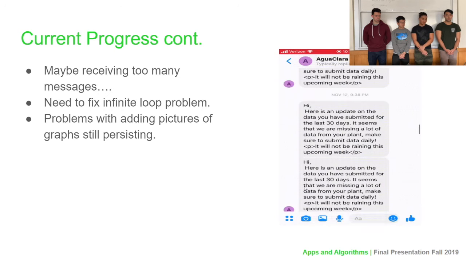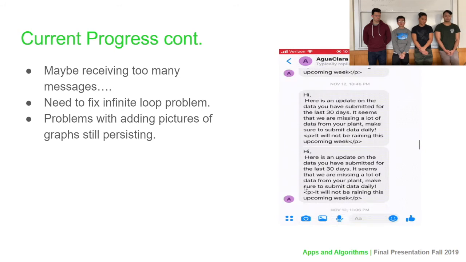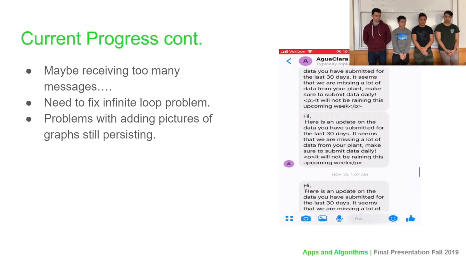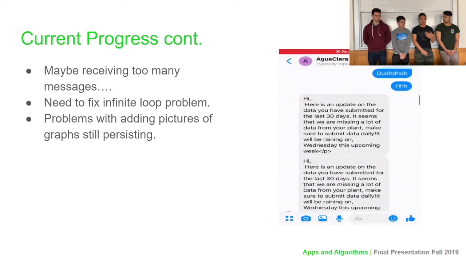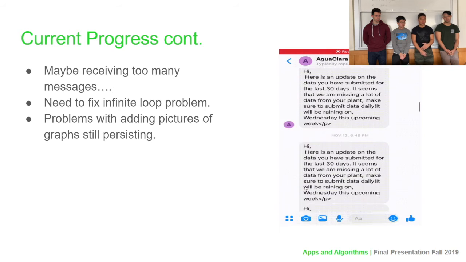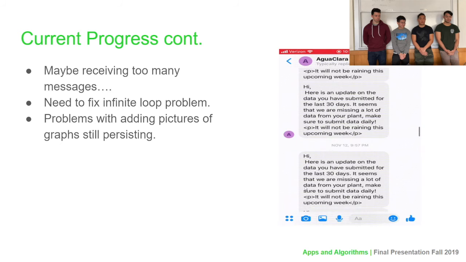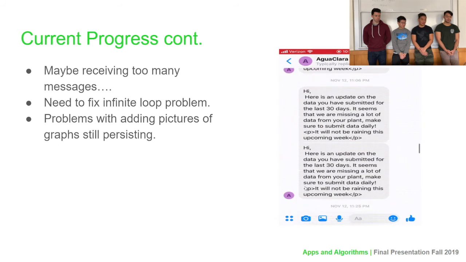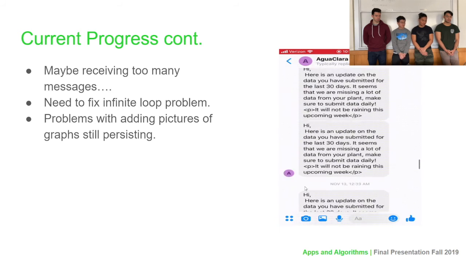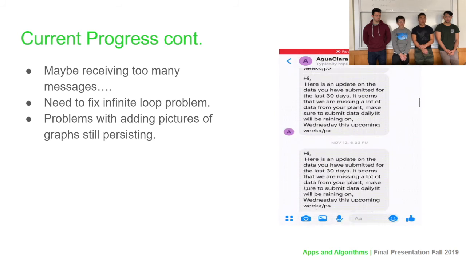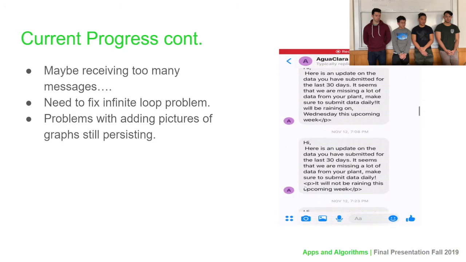An issue that we ran into, after combining our code, was an infinite loop where, after you send the bot a message, it would continuously send you messages until we killed the program. That's something that we've been working on squashing. Something else we need to work on is figuring out how to properly add attachments and pictures.